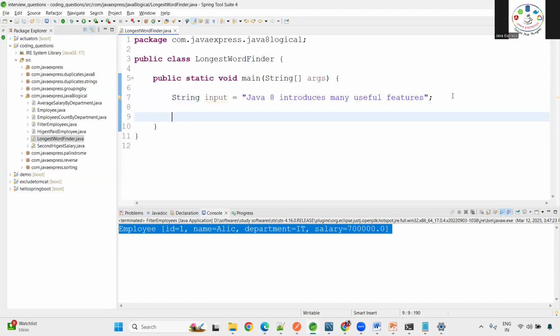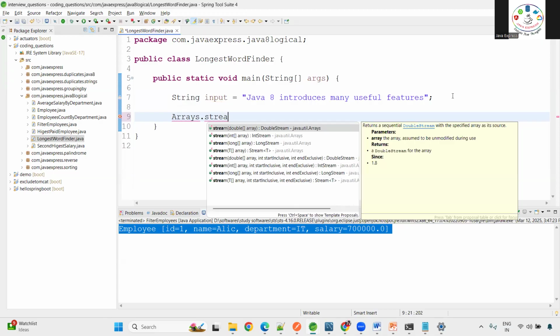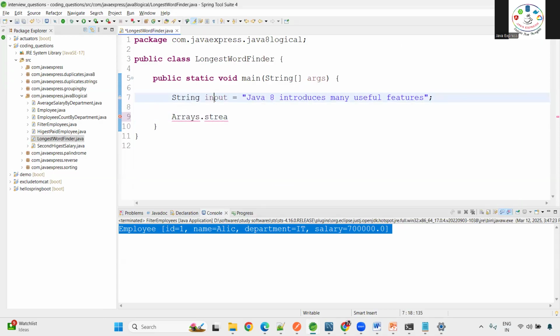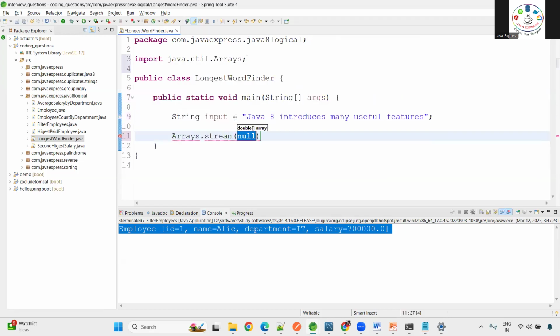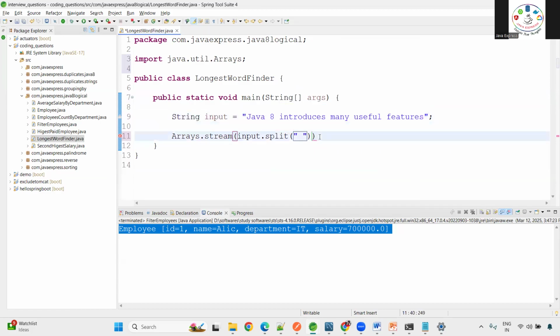When you want to convert this using Java 8, what should we do? We call the Arrays.stream method. It will take this input. I need to convert it into an array. Now in the stream method, whatever input you have, I need to split it. Now you will get an array. On what basis? By space. If you observe, we have a space between every word. Once we convert it, now it will be converted into strings.